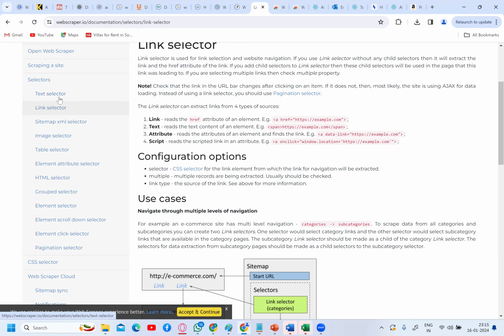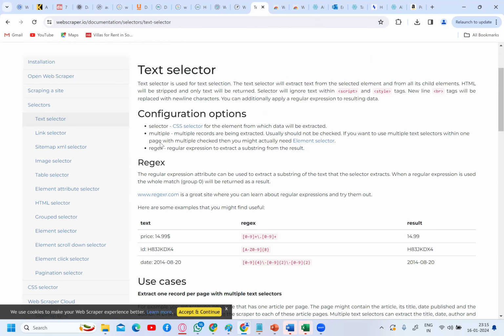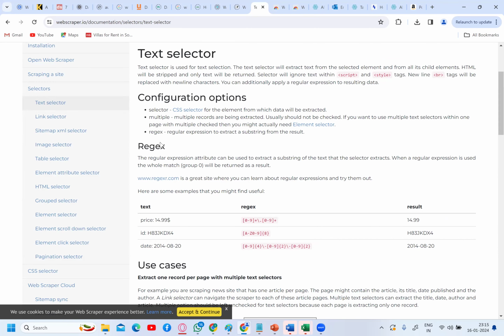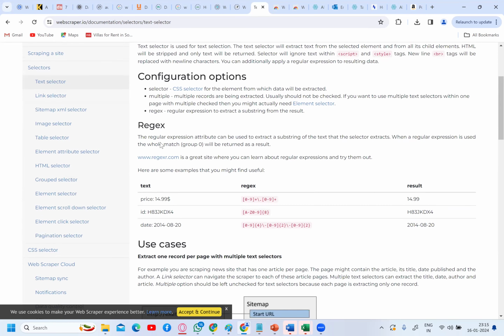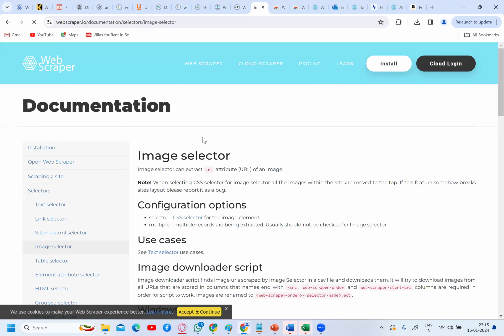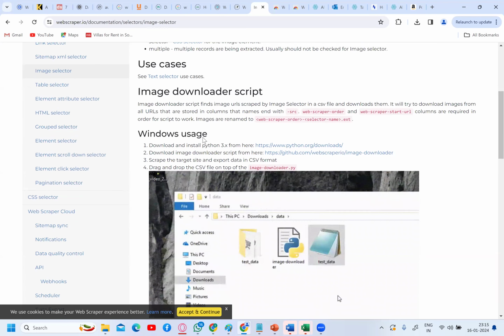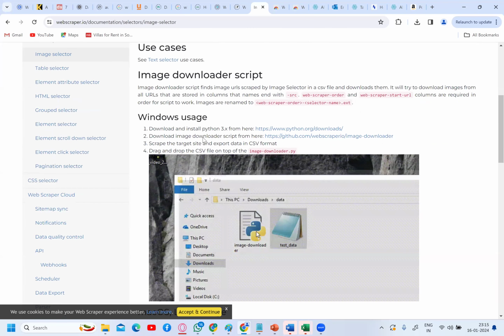Then text selector. Text selector is used to extract text-related data. It can be the price, or the description of the product, or the name of the product. Then we also use the image selector to extract the image of the product, basically. So there is a lot of information here. You can go through this.